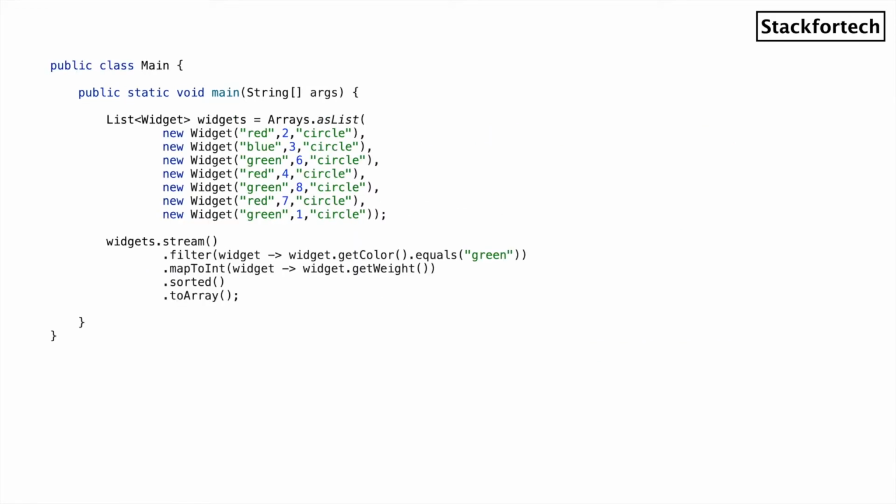Let us look into this example here. We have a list of widgets. A widget has three attributes: it has a color, a weight, and a shape. So we have red, blue, and green colored widgets, with different weights associated to them, and all of these widgets are circle in shape.